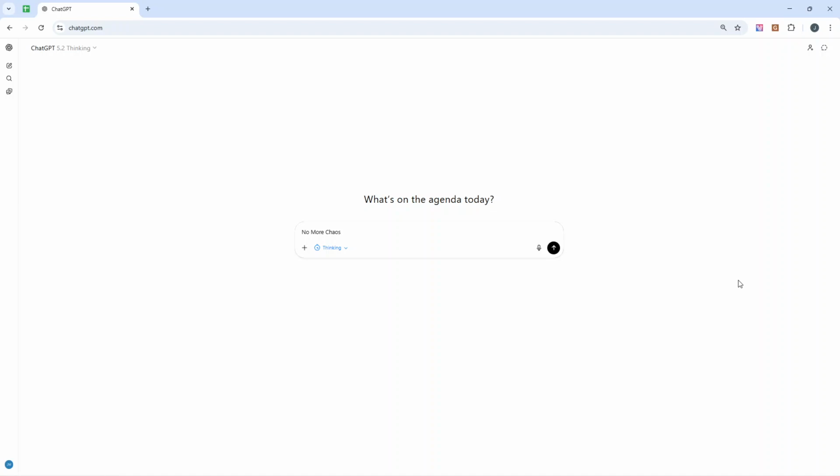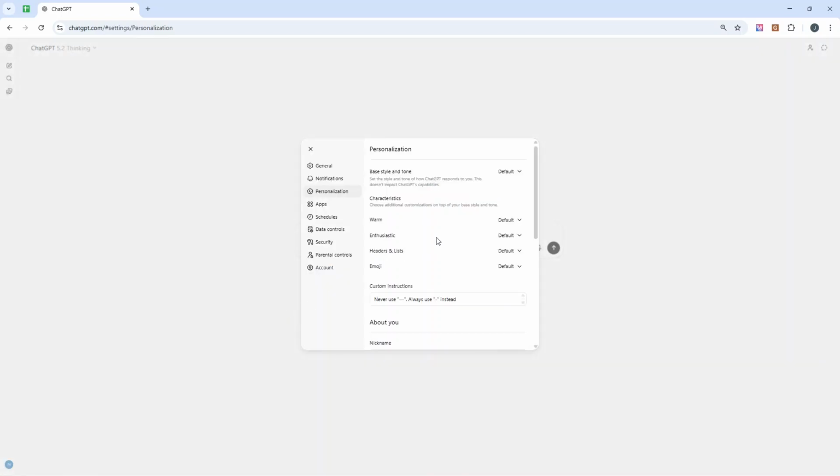So the first thing that I recommend that you do, whether you have a brand new account or if this is something you haven't done yet to date, is go to the bottom left of your interface, click on the little icon here and click on personalization. Now, when you set this up, this is going to apply to every single chat that you have in the system. So it will save you so much time in the long term if you do this.